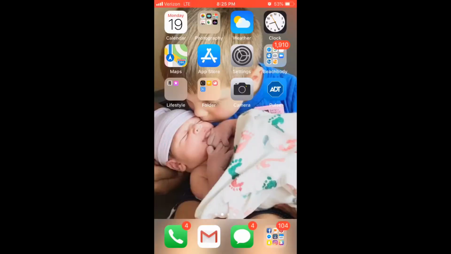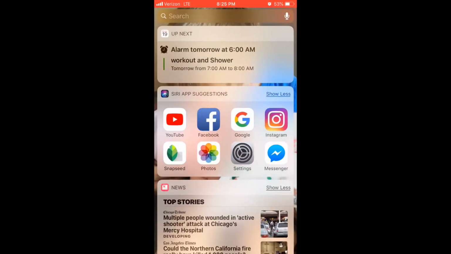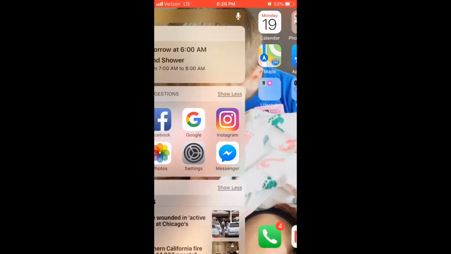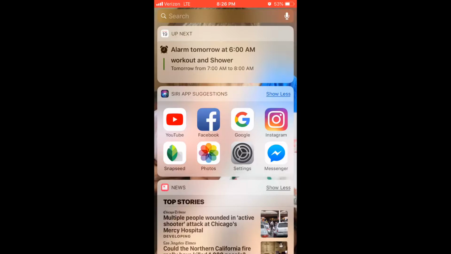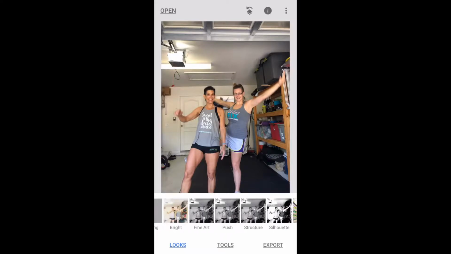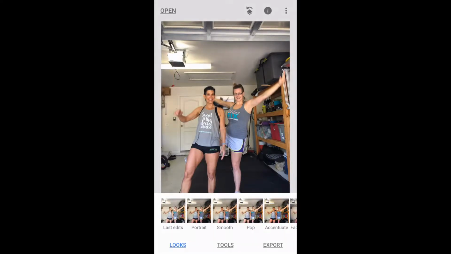Hey everybody, so I'm going to show you a tutorial on how to use Snapseed. Snapseed looks like this little leaf looking one to the left over here. You guys see all the apps I normally use. So we're going to open this one, and this is an unfiltered photo.